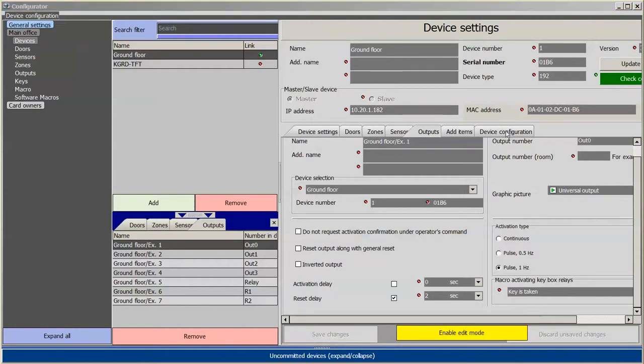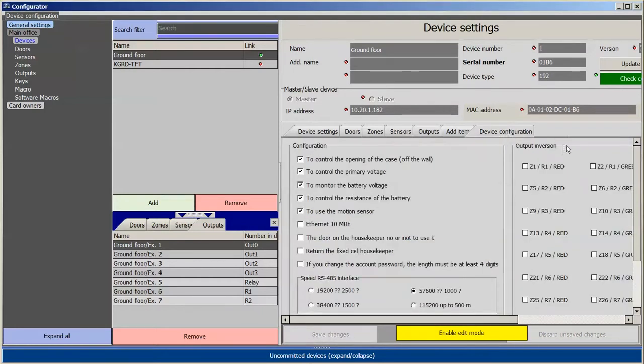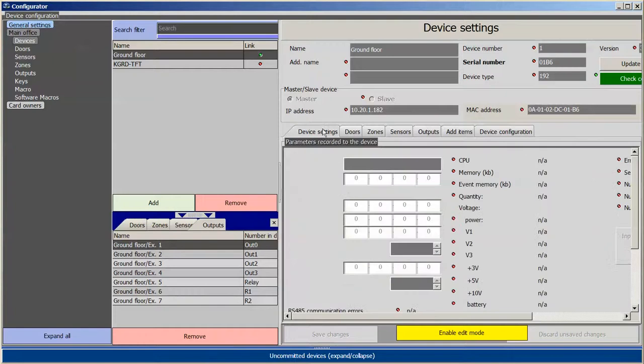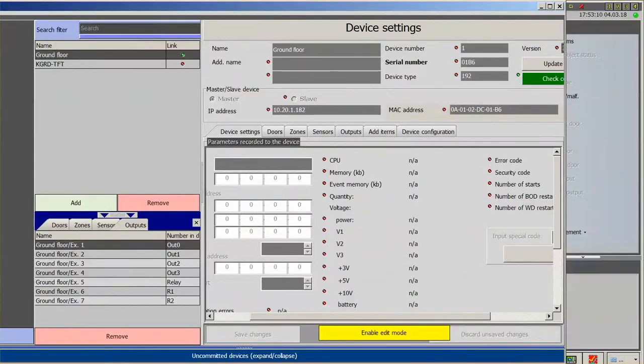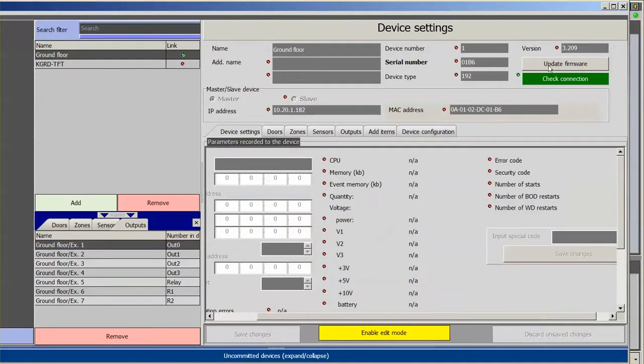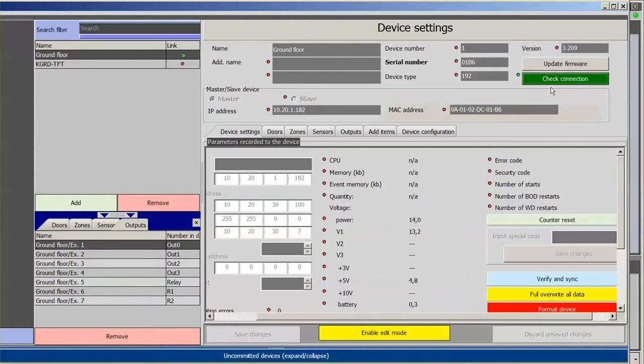In the Device Configuration tab, you will find some extra settings like Don't use the door contact. You can find the Upgrade Firmware button in the device settings, in case you need it. The Check Connection button will have a green dot in case the device is online.